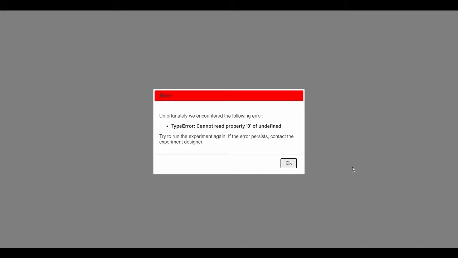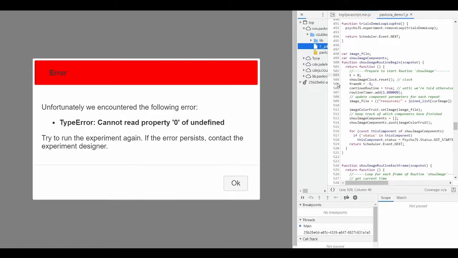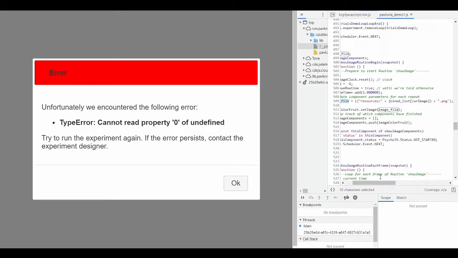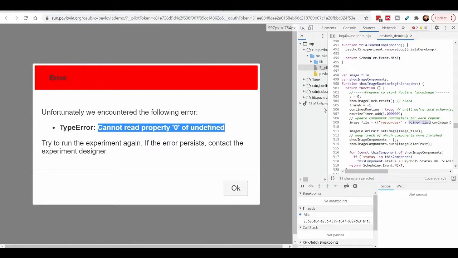Uh-oh, cannot read property of 0, undefined. We've got another error. So this is occurring at line 509, and if we go into line 509, we have image file is equal to resources joined list. This is the code that actually created our image file variable. And what it's saying is cannot read property 0 of undefined. So we're trying to read the 0th item from this list, but this list is undefined. And that's what this error is saying to us. Now you might be saying, how is joined list undefined? I thought the welcome screen defined it.